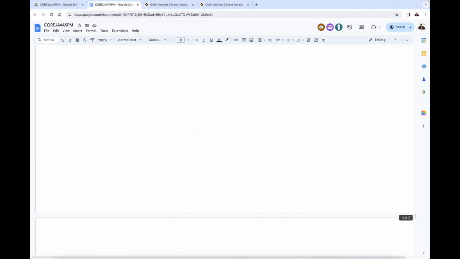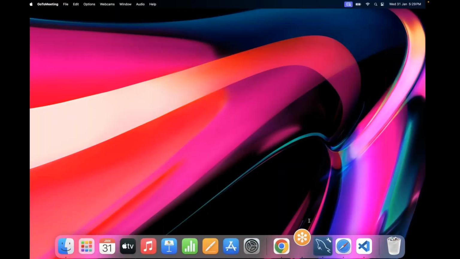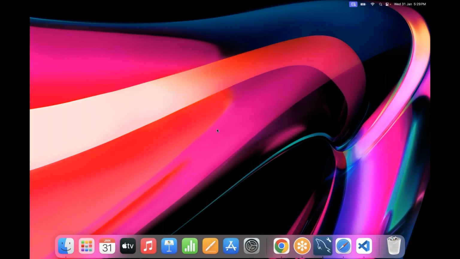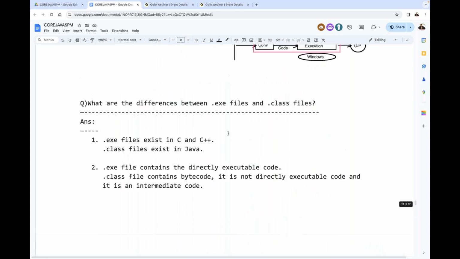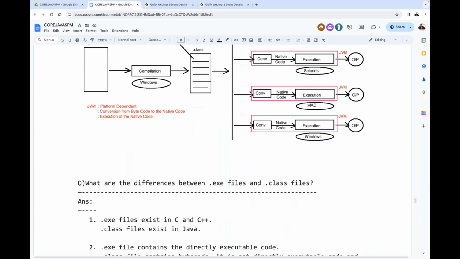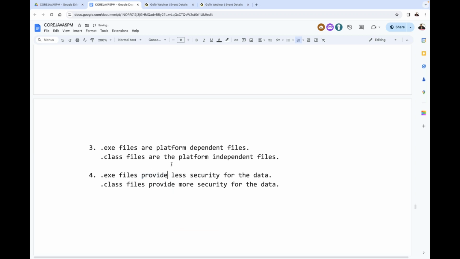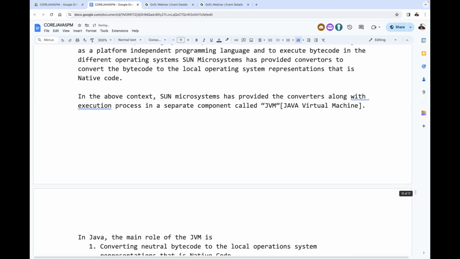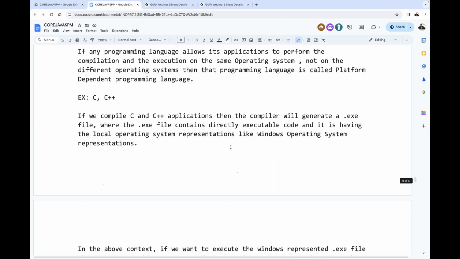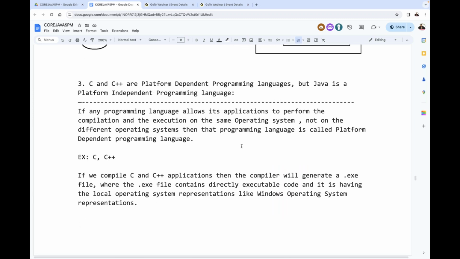Right, sir. Now, check what we completed in the last session. In the last class, overall we discussed the differences between Java and other programming languages. We completed almost all three differences. What are the three differences we completed in the last class?